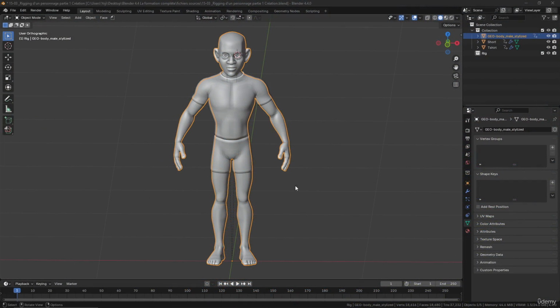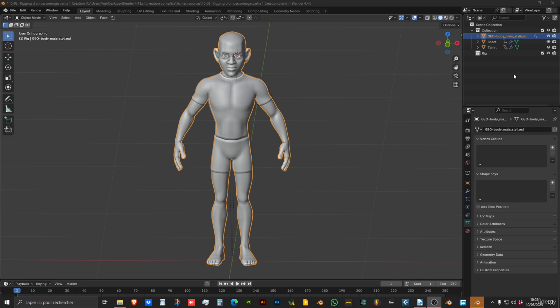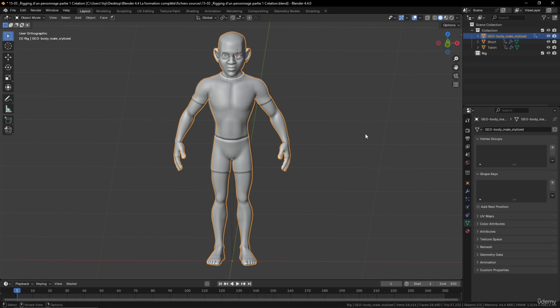In this video, we will rig this entire character. So we know already this character. I did choose it from the demo files of blender.org. You can download it as well. I did just create a simple t-shirt and a simple short for the purpose of this rigging.